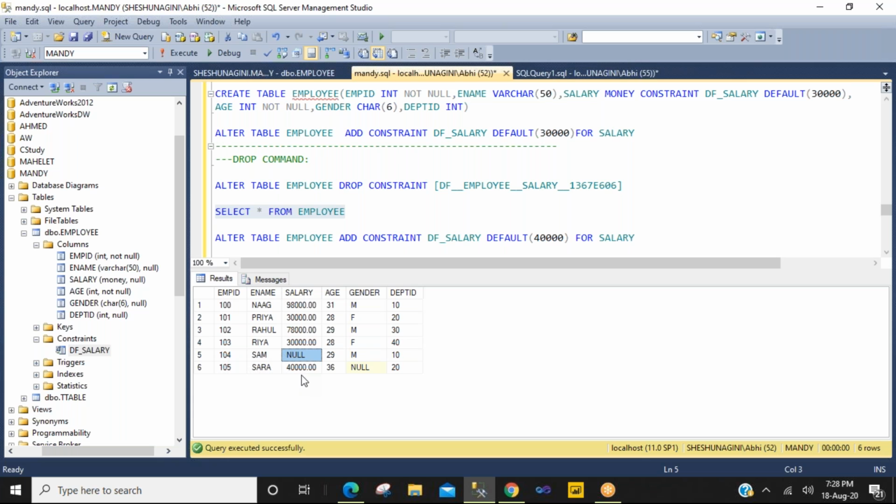But when you made it 40,000, how come it didn't go into the previous ones? Because this is permanent, right? These values are permanent. We can't change them. It only goes into the new ones? Yeah. So from the new ones, we get the default value of 40,000. Okay. Simple. So this is the default constraint and not null constraint.